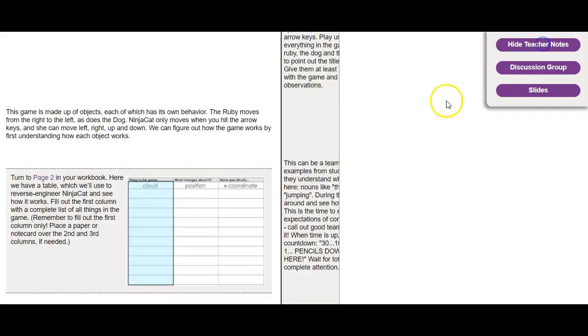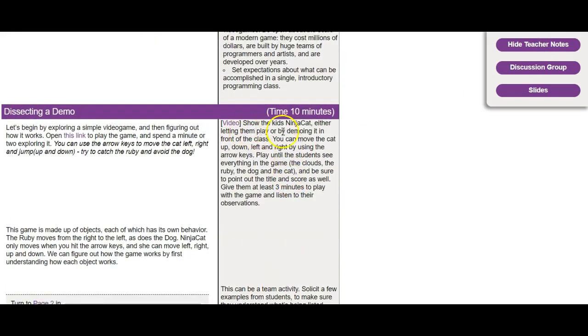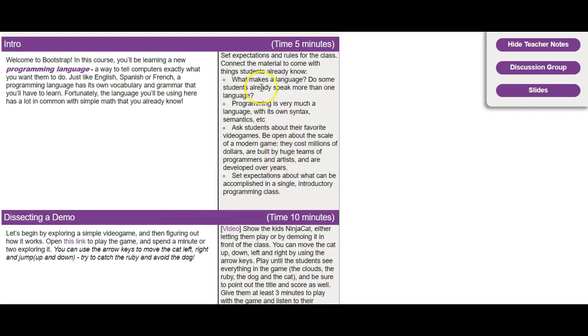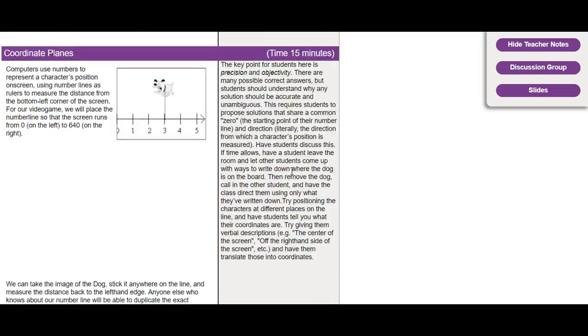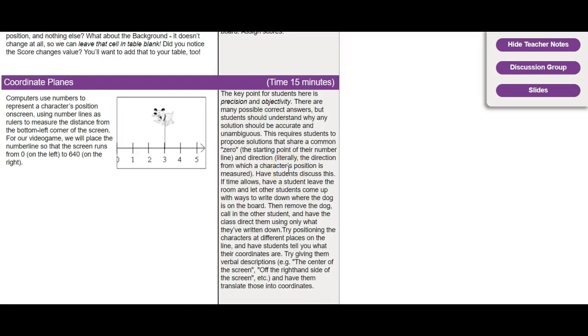You can also show teacher's notes, which are really nice. That just kind of gives you video you can watch, or tips of what you're really looking for, and how to correctly or best implement the lesson that you have here.